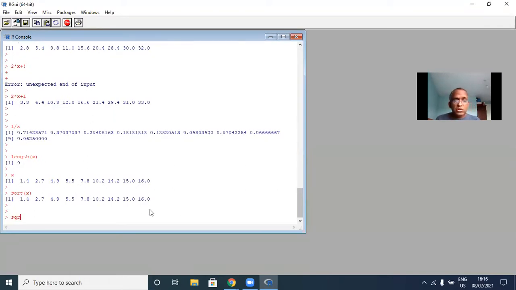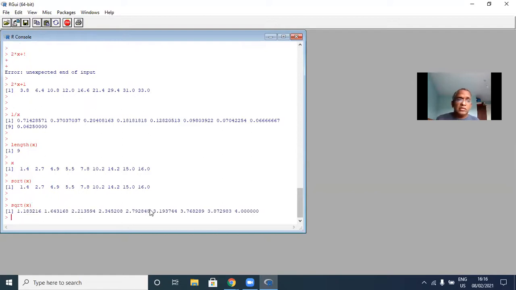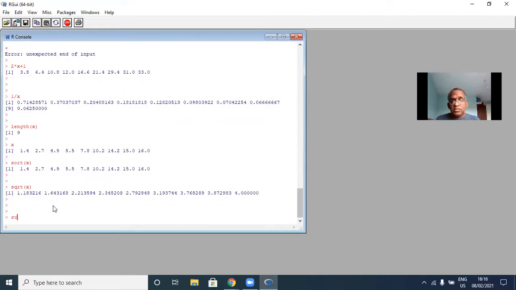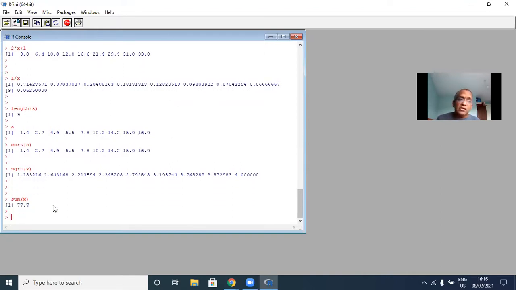And if you say square root X, what it does is it computes the square root of every single number in the vector X. So the square root of 1.4 is this, and the square root of 2.7 is this, and so on. And if you say sum of X, it computes the sum of all the values in X, which turns out to be 77.7, right?